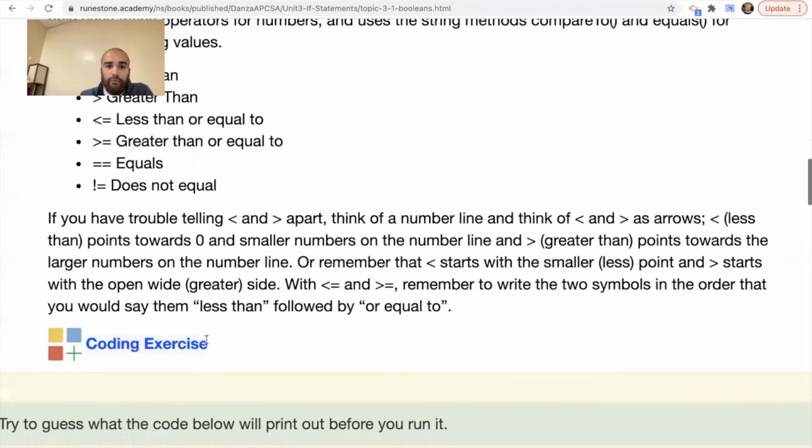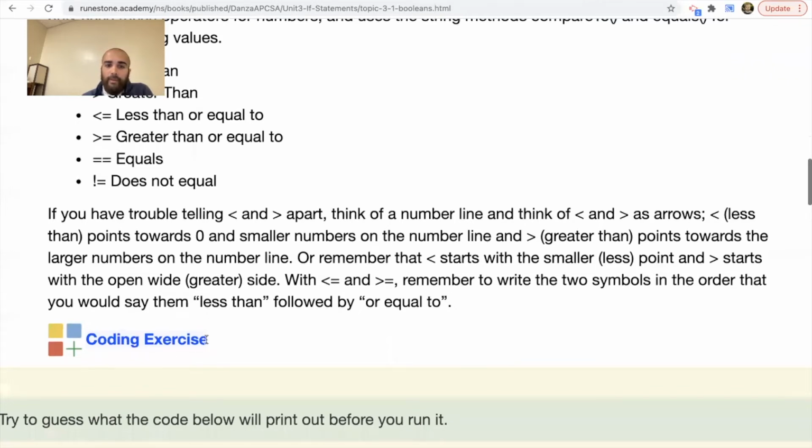If you have trouble telling less than or greater than apart, think of a number line and the arrows. I kind of laughed, but that's not necessarily something that everyone knows. But you know, the less than symbol and the greater than symbol. Let me read through that. Remember that less than starts with the less than point and greater than starts with the open wide greater than sign.